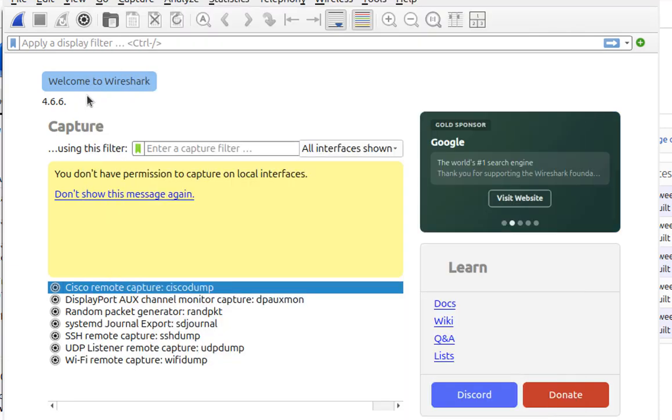Okay. If you want to capture the packets, provide the filter here or select from this list. Then you need to click on this start capturing packets. You can go through the documentation and you can practice. Okay. So in this video we have seen how to install Wireshark latest version, that is 4.6.6 on Ubuntu 24.04. But the process is same on all Ubuntu operating systems.